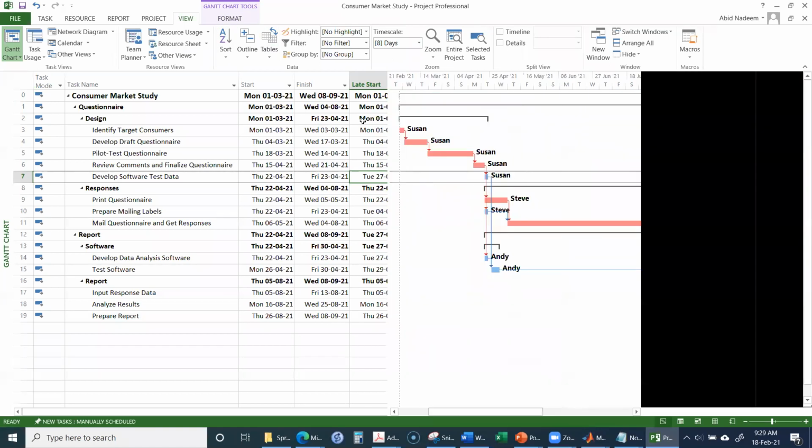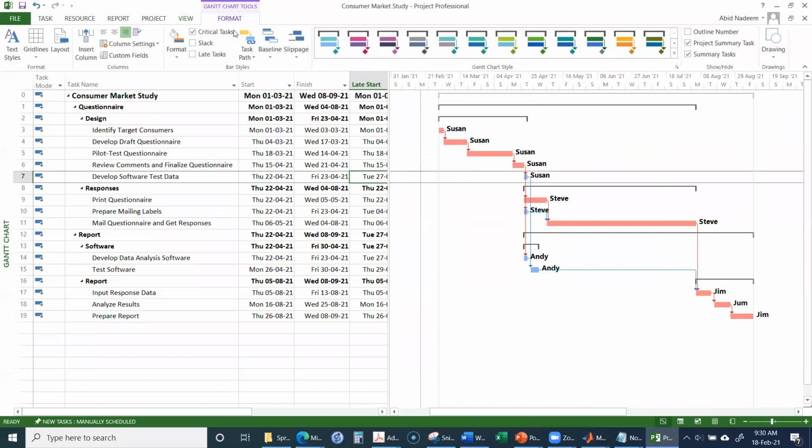So yeah, in this case, if you click format and then if you want to show the critical task, you can click over here. If you want to show the slack, you can also click over here. So here you will see that for the slack, it is showing it with the help of this thin line. But for the critical activity, it is showing it with the help of these colored boxes. Okay, so you can turn these options on and off according to your requirement.